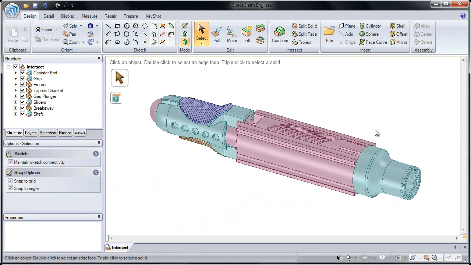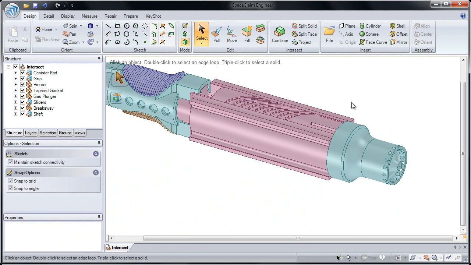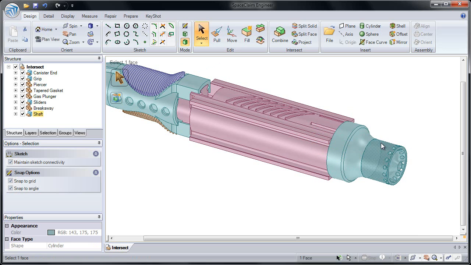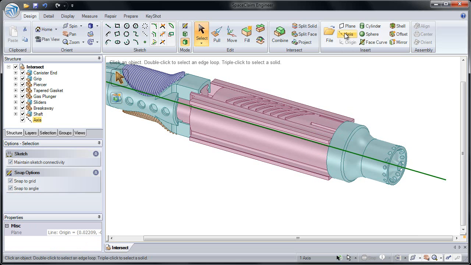The first thing I want to do is create a surface to help show the differences between combine and split solid. I want to select the axis to sketch on, but sometimes that can be difficult. If I try to roll my mouse through the model, you'll notice I have to roll several times in order to get the axis. A faster way to do this would be to select a cylindrical face and place an axis into the model from the Insert tab.